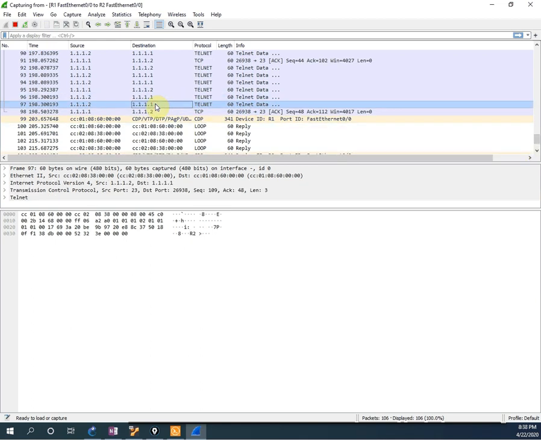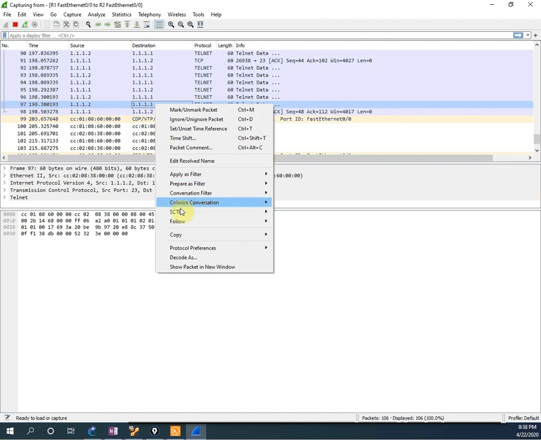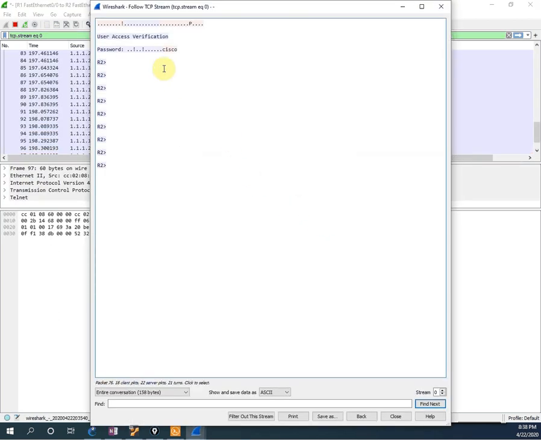So if I click this one and right click, then follow TCP stream. If you see here, we can see the telnet password. See, CISCO. I captured one packet which has the telnet data, then I opened it and I can see the password. That's why telnet is called unsecure, because it sends the data in clear text. To overcome these types of issues, we are using SSH.